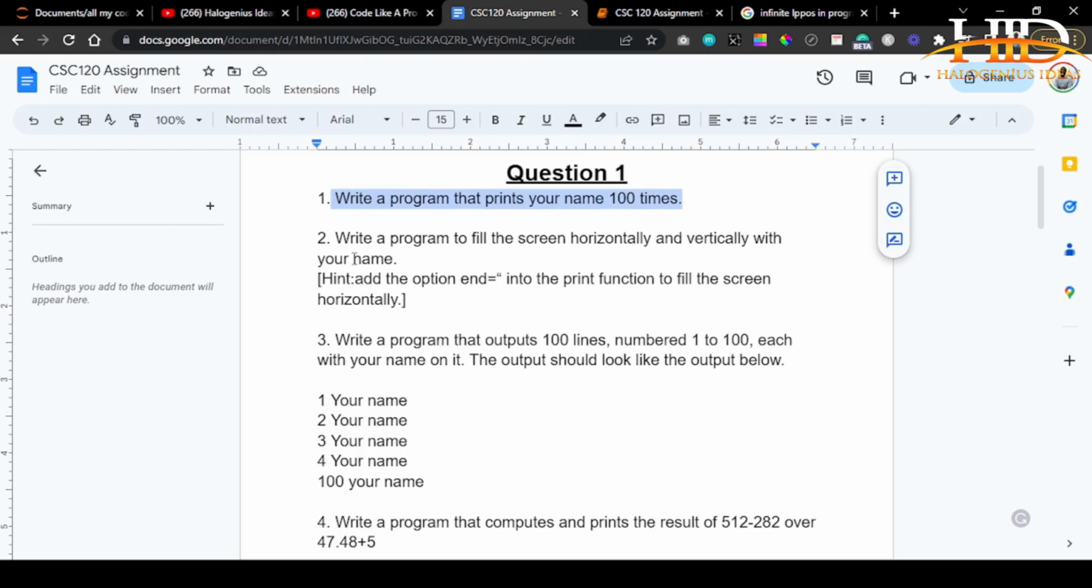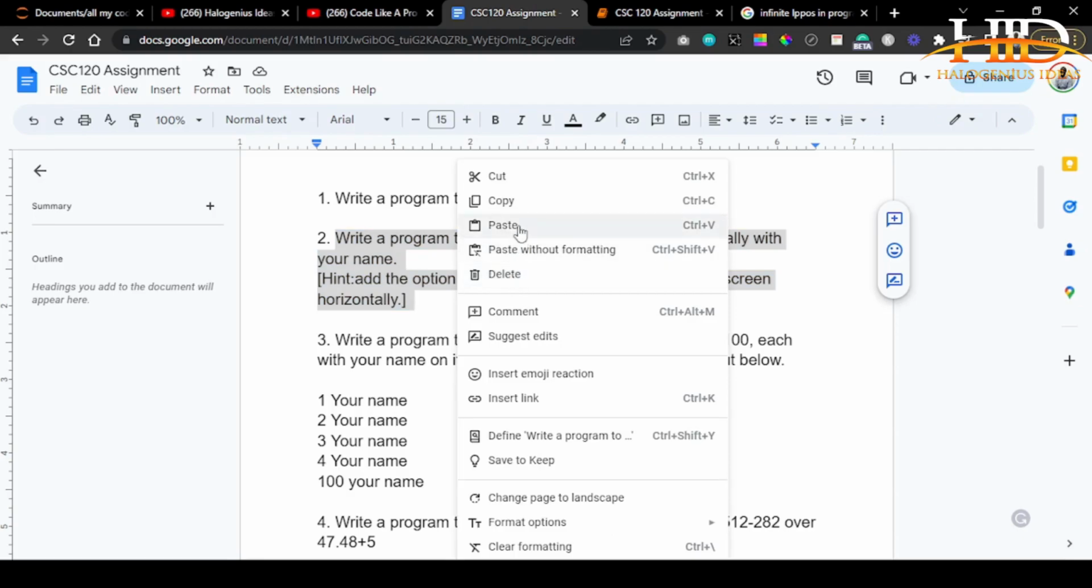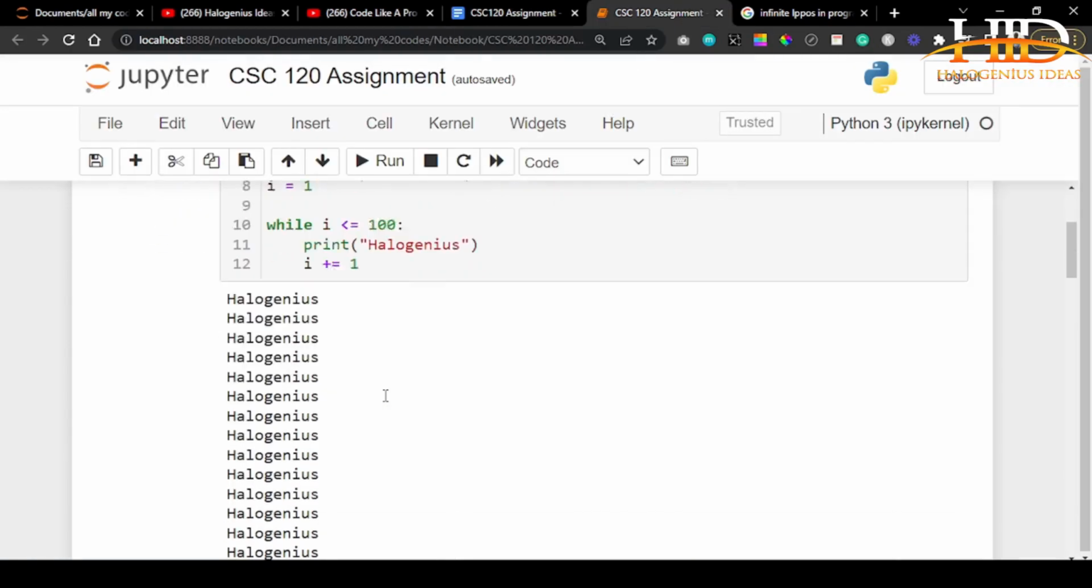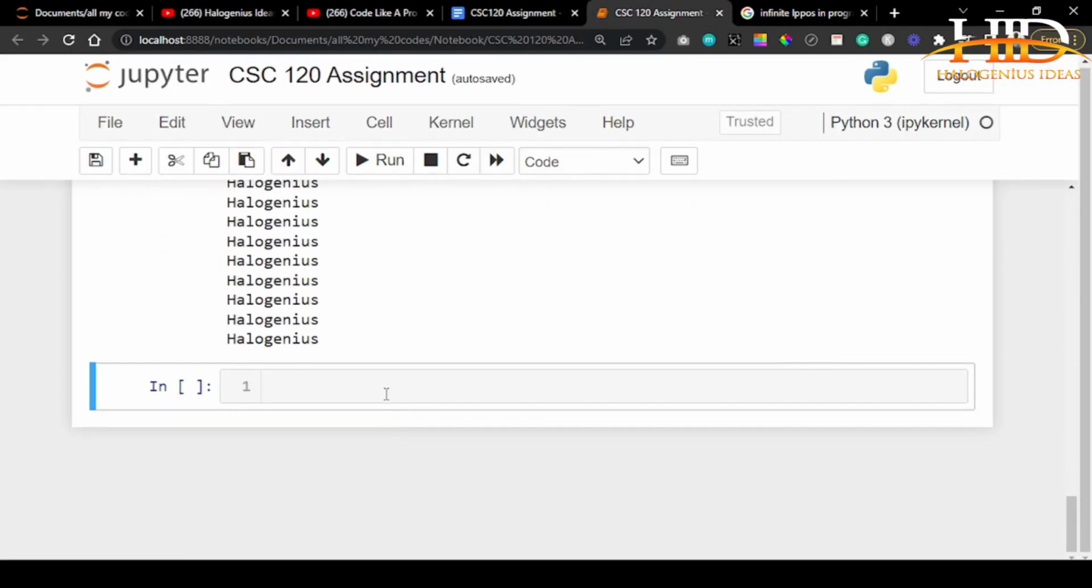So moving on to the next one, you write a program that will fill the screen horizontally and vertically. Add the optional end into the print function to fill the screen horizontally. Okay, so let's go to the next one.